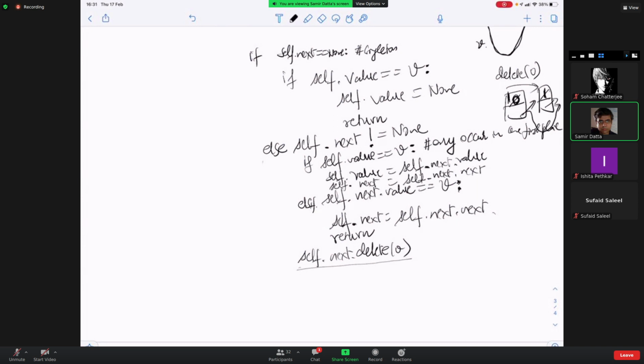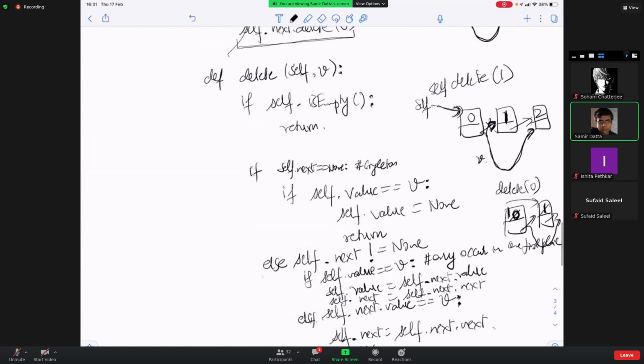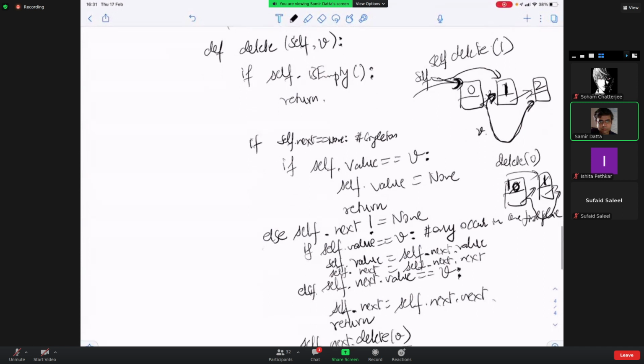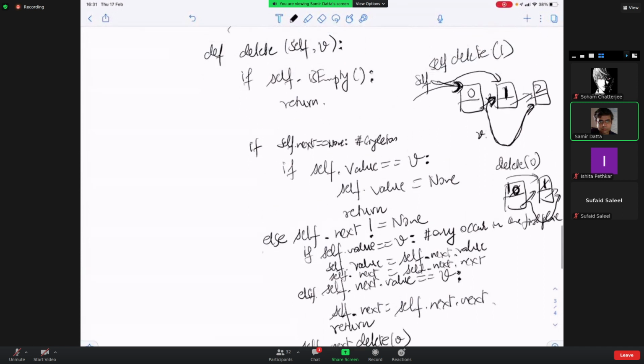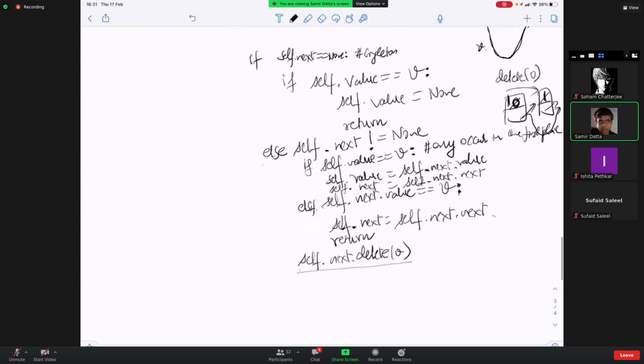Why will that not work? Because if you do self equal to self dot next, then the value that is pointing to this will not change outside this function. It would continue to point to this, correct? I thought what he meant was that you do it iteratively. So let's write the iterative version. But before that, let's convince ourselves that this version is correct.